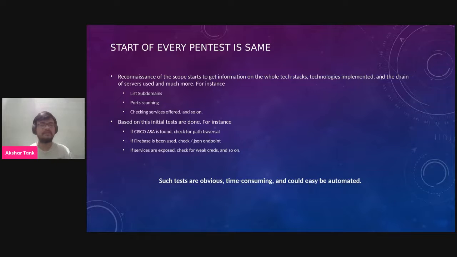So, for example, we would first be listing out the subdomains, doing a port scan of the server if it's a network pen test, or even checking the services on the ports, what services are offered. Is there any FTP or SSH or any service that is open to us and can be exploited? So from that phase our work starts, right?